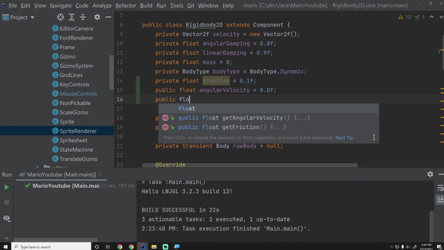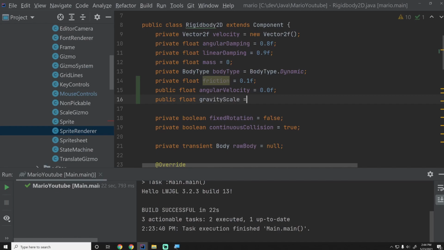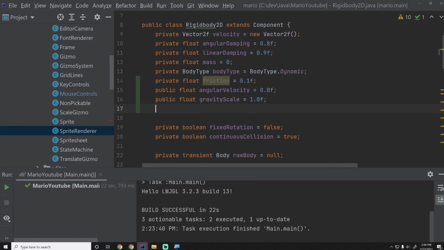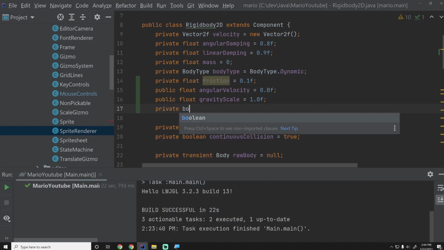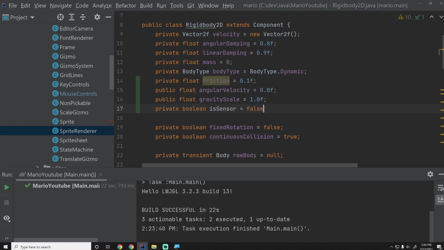They'll say public float gravity scale equals 1.0f. So gravity is just normal Box2D gravity initially. And then we'll say private boolean is sensor equals false. So it is, oh, and a sensor too.